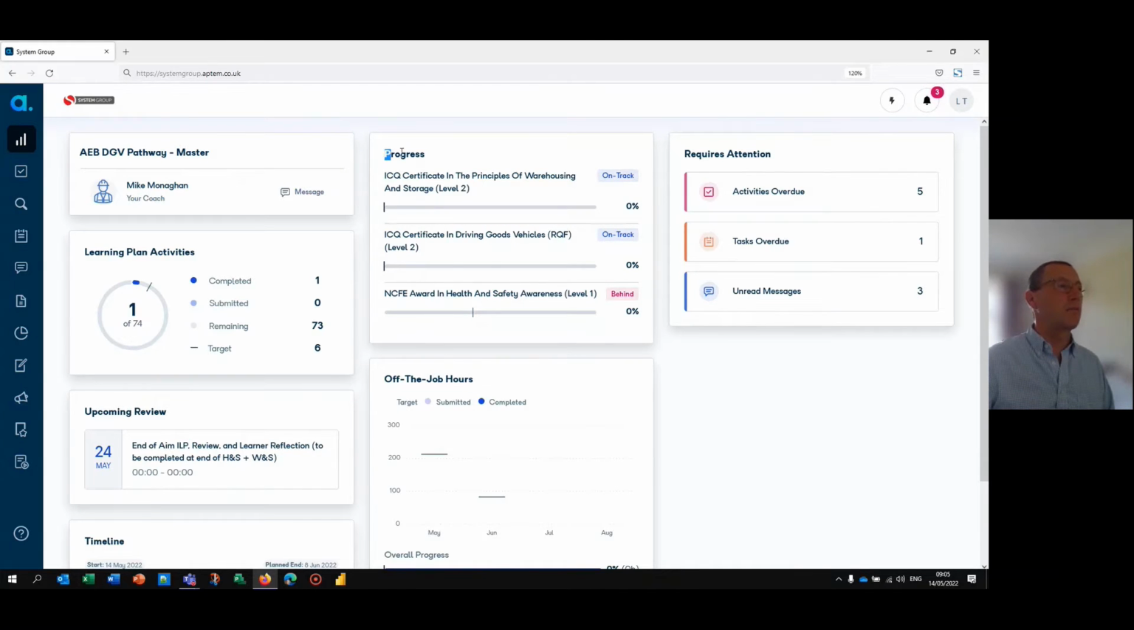The middle panel, Progress, lists the qualifications that are part of your program. And here you can see that there's a health and safety qualification, principles of warehouse and storage qualification, and driving goods vehicles. The progress bar goes from left to right as you complete activities and assessments on your program. So every time you complete an assessment and the coach marks it, progress will be shown here.